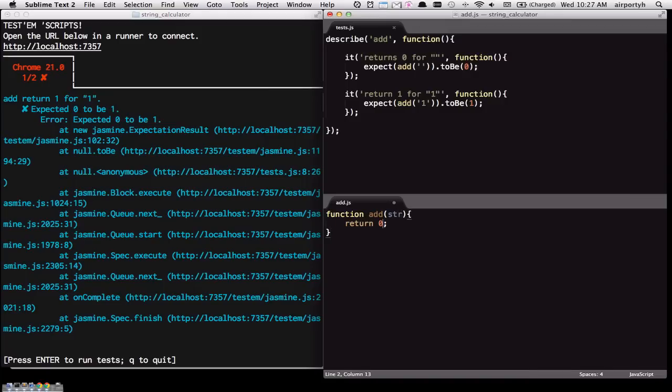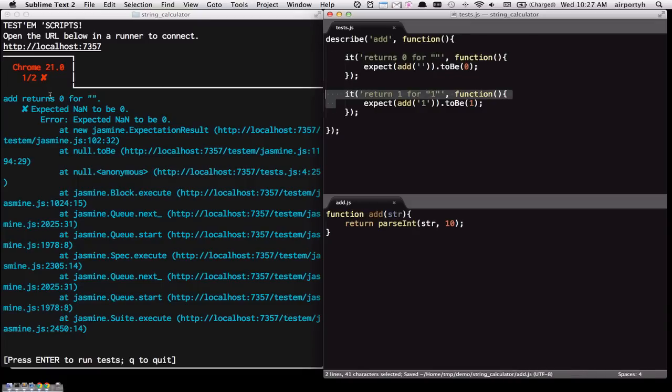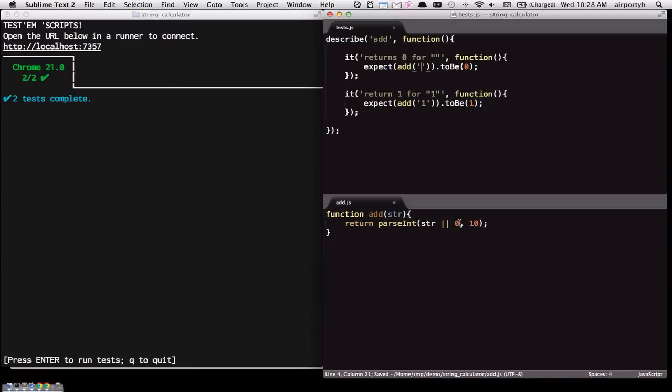This time let's actually parse the number, and we're going to use parseInt and base 10. Except that it failed my first test. When you do a parseInt on the empty string, it gives you back NaN, not a number. So what should we do about that? Well, let's just do a quick fix and do an OR here. If this were the empty string, it'll fall back to 0, and that allows us to pass that one.